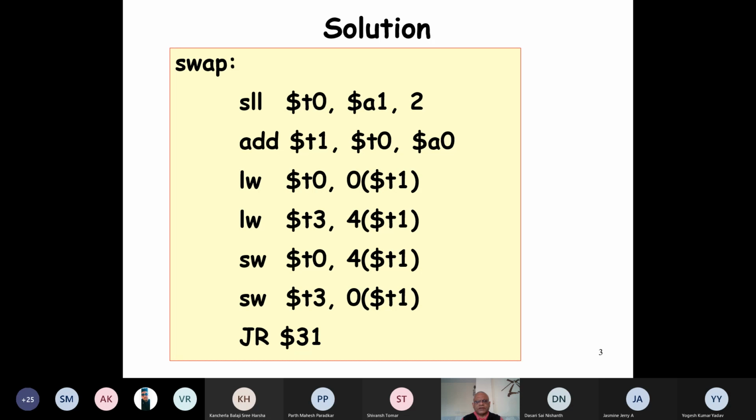Now shift left logical the contents of A1 by 2 bits and store the result in T0. And then we add whatever is there in T0 with A0. A0 has the starting address of the array, and we put that in the T1 register.